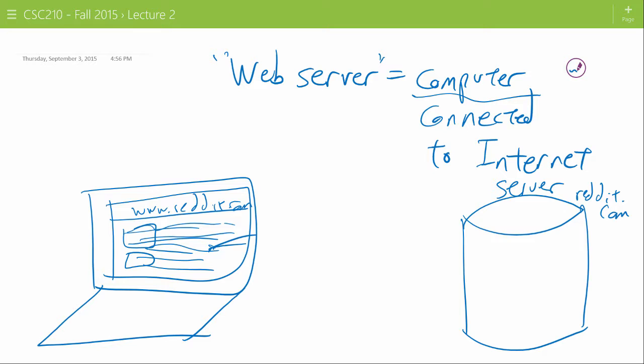So you have an operating system on it, and then you also have a part which is confusingly called a web server also, but I call this the web server software. Just because your computer is connected to the internet doesn't mean you're running a web server piece of software on it, right?